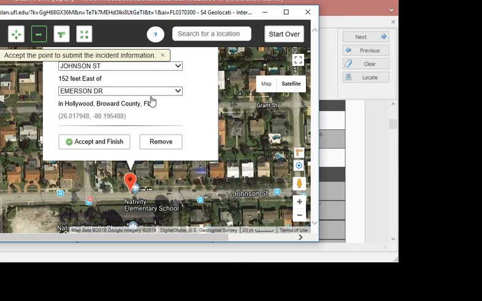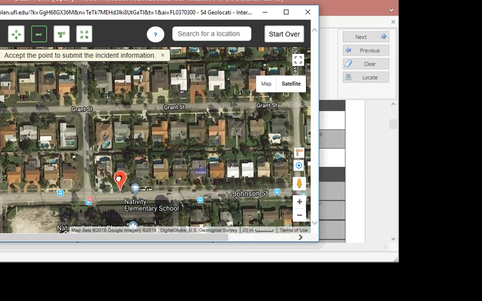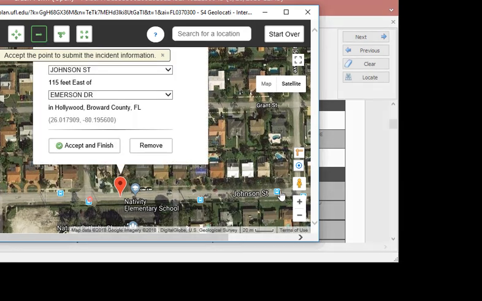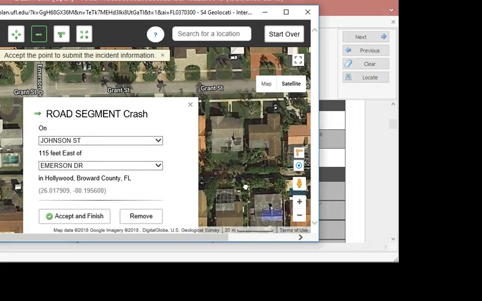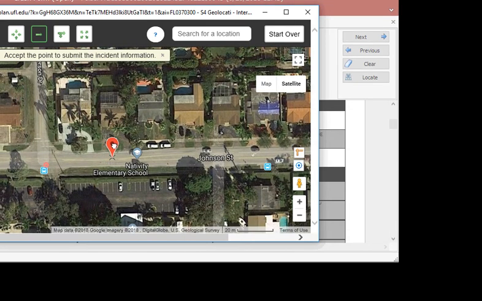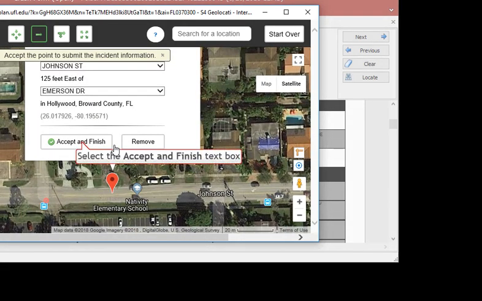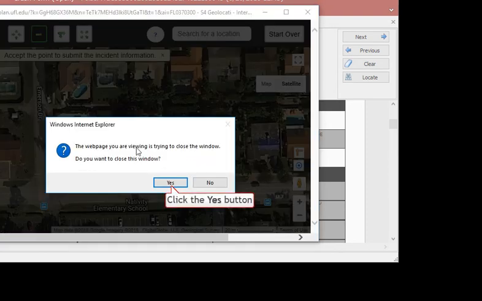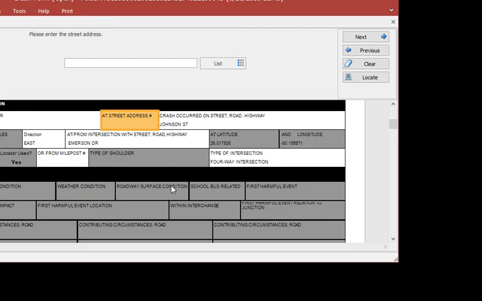Another thing that I'll show you is that once you click on the location and it puts the little marker there, it does change you to satellite view and it does zoom you way in. You can simply click on the marker and drag it around to put it exactly where you want it. So you can really get it exact here. Again, accept and finish, and that will save your point and exit the location tool and bring you back to the form. Next, let's go ahead and do an off-roadway.